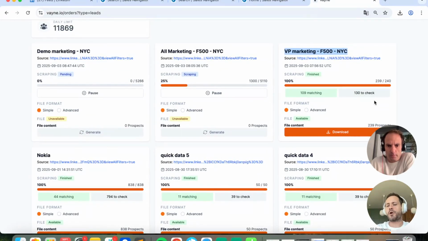Basically, when you scrape data with us, Vane is going to perform a control over the results that LinkedIn is returning, and it's going to tell you, okay, out of the 240 people we got you, 109 are exactly matching the filters you inputted, and for 130 of them, you may want to check because LinkedIn may have returned results that are not exactly accurate. Sometimes our control is a bit too strict, but again, as you see, LinkedIn tends to interpret the information you put, and you may want to control that the data is accurate and is exactly what you want.